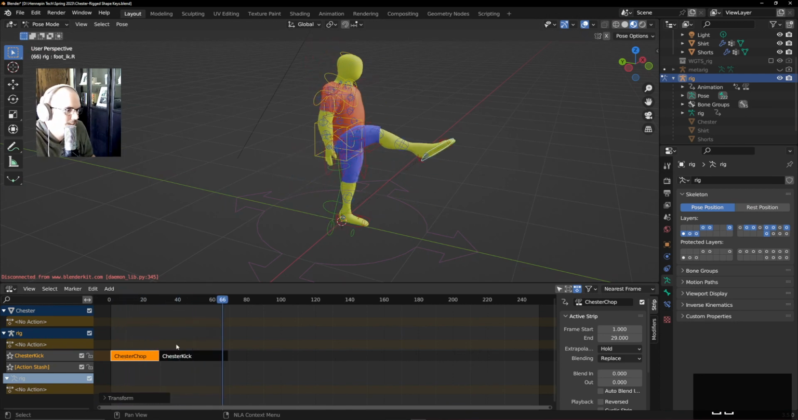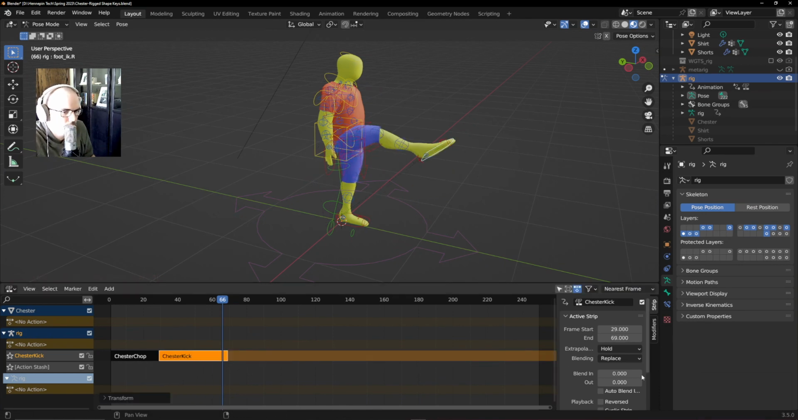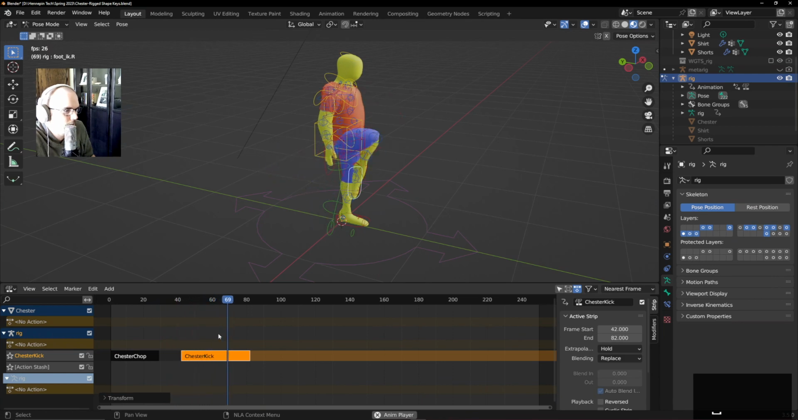Yeah. And I think you can blend between them too. This blending in here. Auto blend, sure. Maybe if I separate these out. I don't know. You can play with it. Anyway, okay. Let's look at your assignment.